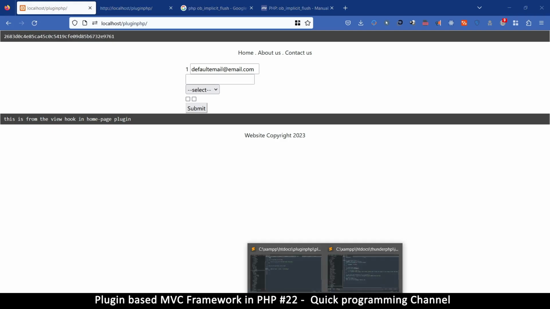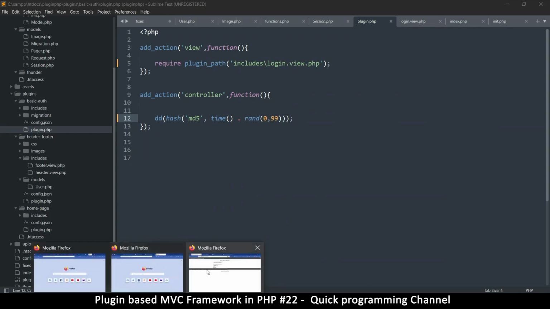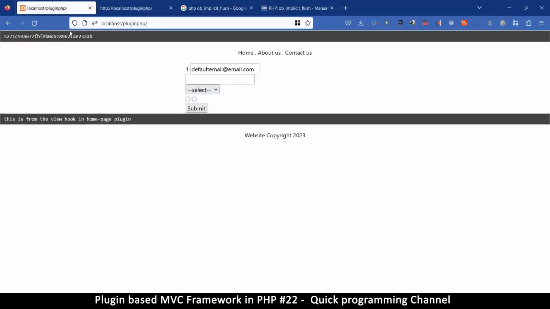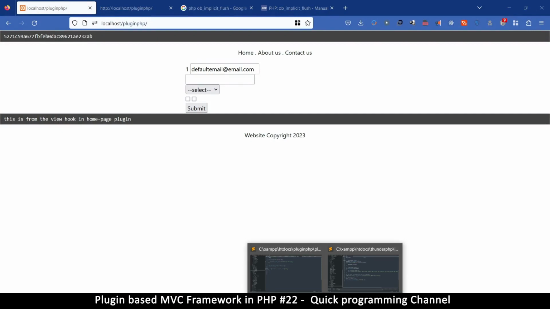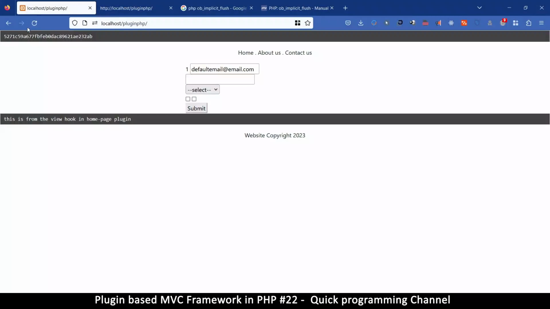Now you can change the algorithm you want. It doesn't really matter because there's MD5, which was very popular at some time. MD5 is shorter than SHA-256. So those are the three algorithms you can use. This one is a bit longer, so let's use that one.